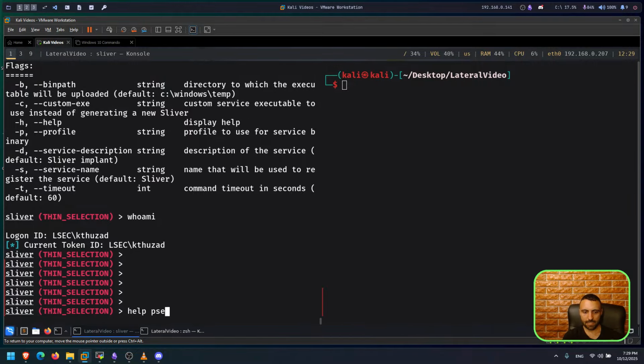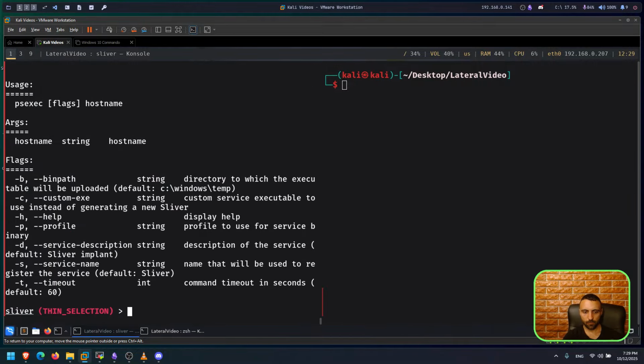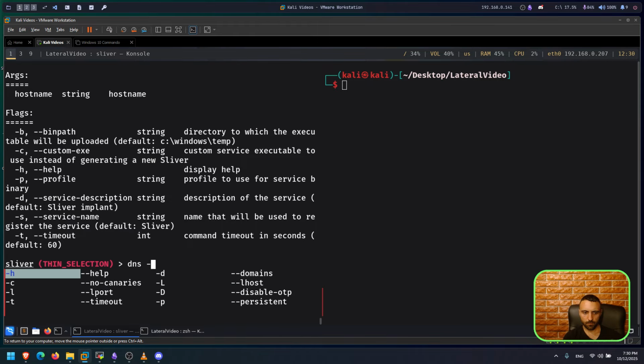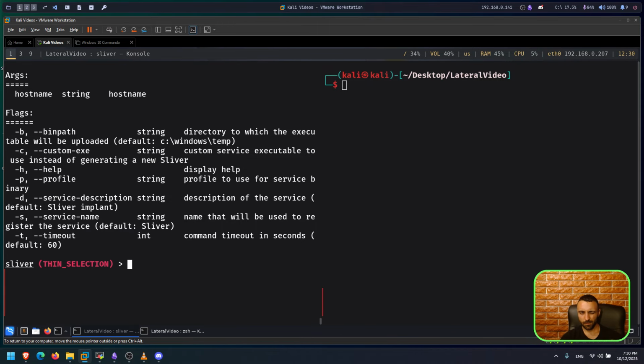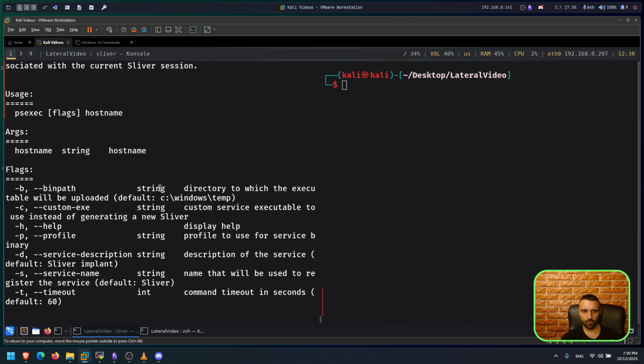So we can do help psexec to see how it works, and essentially we can do psexec and specify all the arguments and specify the hostname. The hostname is a string, so it can use either DNS or also an IP. I believe there's an NS lookup, but I'm not sure exactly. But never mind, should be fine.